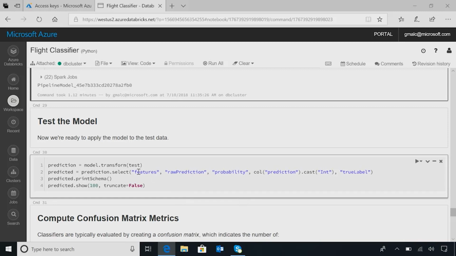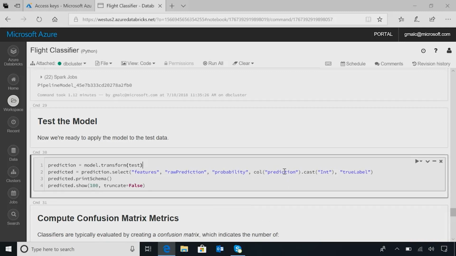We'll get back the features it was trained with. The raw prediction is a vector value that's used internally to determine what class it's going to predict. What actually gets produced by a classifier is a probability for each of the different classes. So we get the probability, and that will always add up to 1 across all of the classes. And then based on that probability, with a default threshold of somewhere in the middle, it's going to come up with what the actual prediction is for that class. So we're going to get that. It comes back as a decimal, so we'll just cast that to an integer.